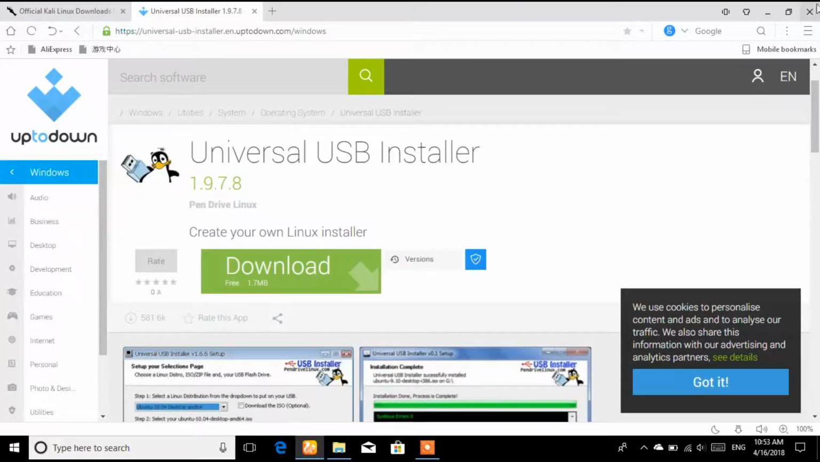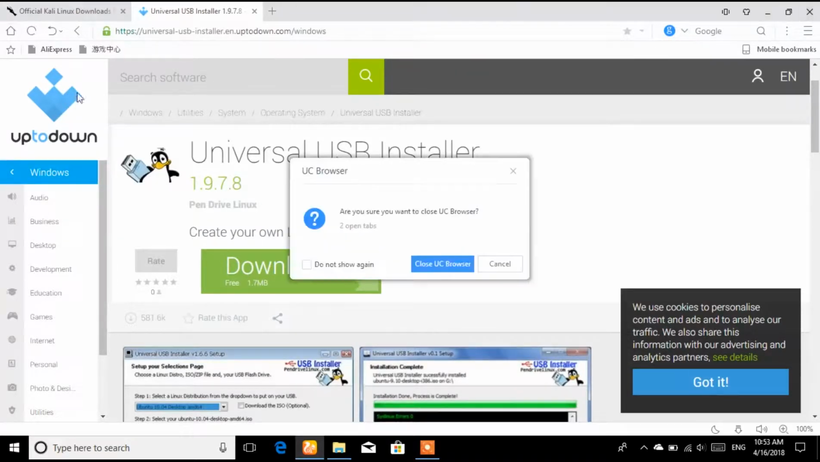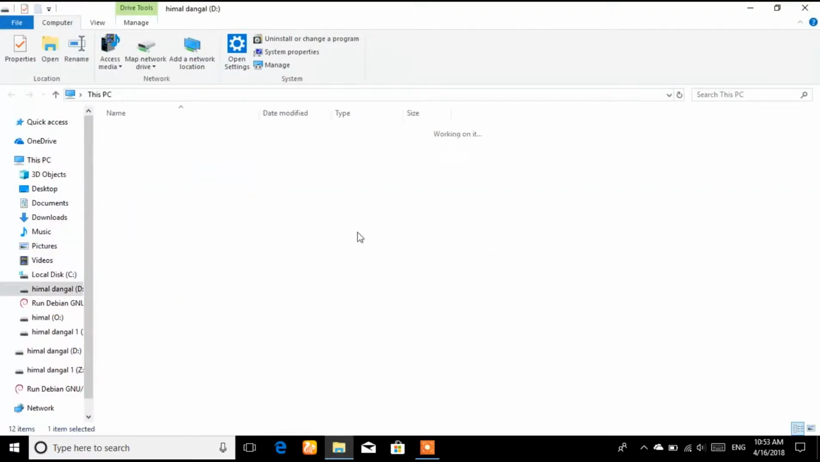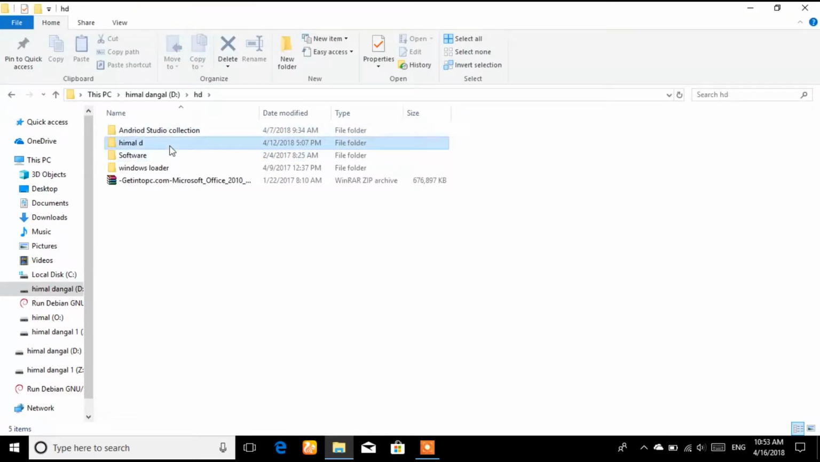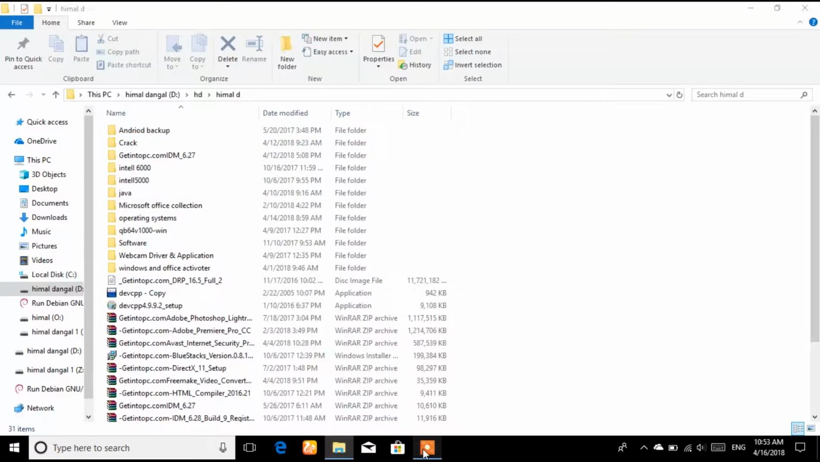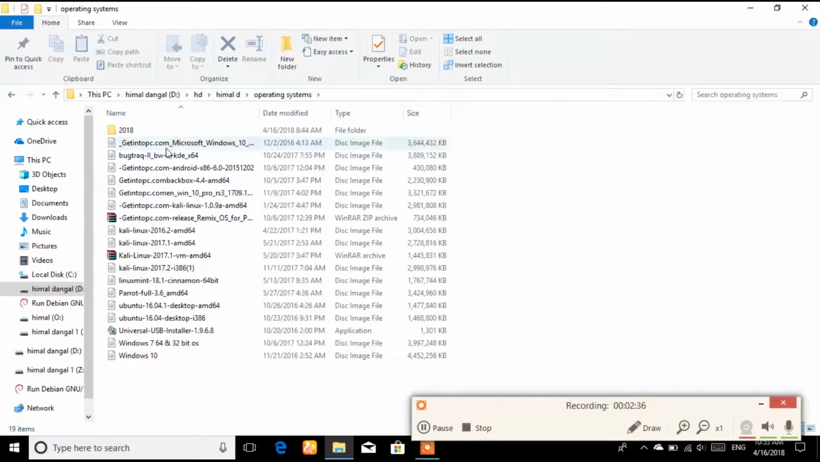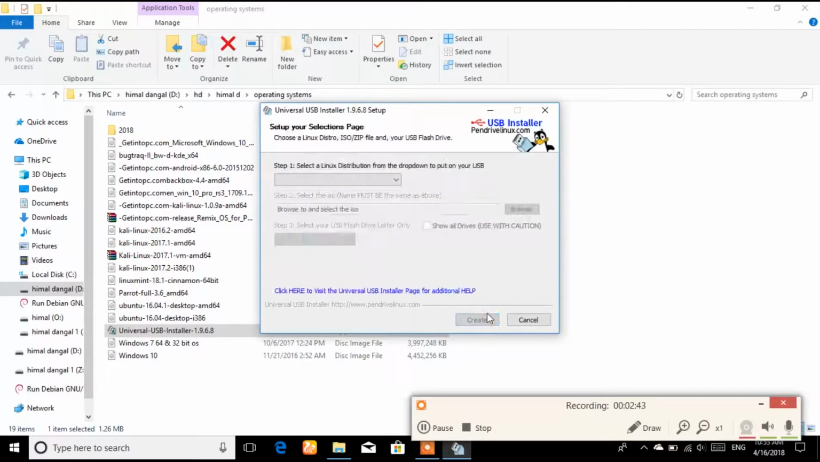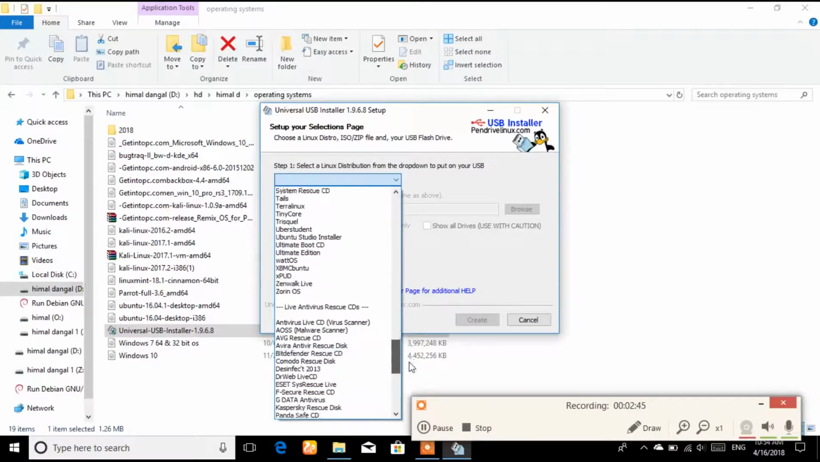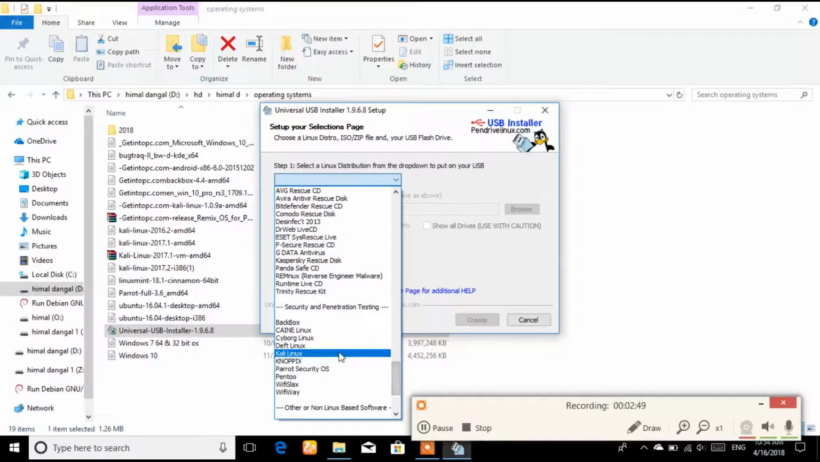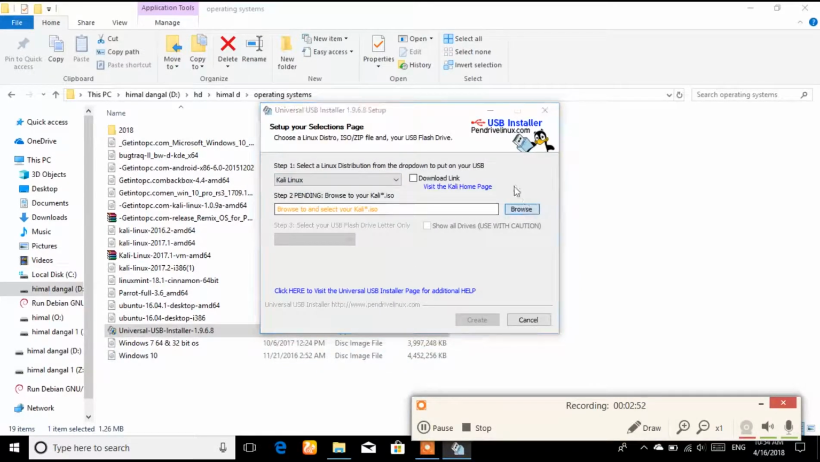After downloading these two files, go to the folder where you have kept your Universal USB Installer. Right here I have kept it. I click yes, then I agree, and go for create. Choose your operating system, I mean the Kali Linux name. You can find penetration testing OS like here, Kali Linux, and go to browse for the file.